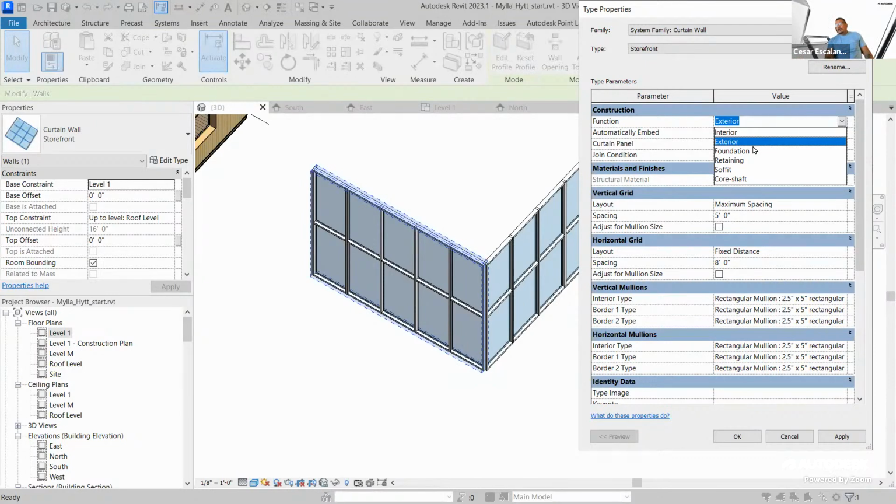But for the most part, you can keep it as exterior. Automatically embed: this checkbox is telling you that if this curtain wall comes in contact with a wall, it's going to automatically create an opening for it. If this is disabled, these two entities are going to overlap, and you will have to manually create a custom profile in order to embed this curtain wall.